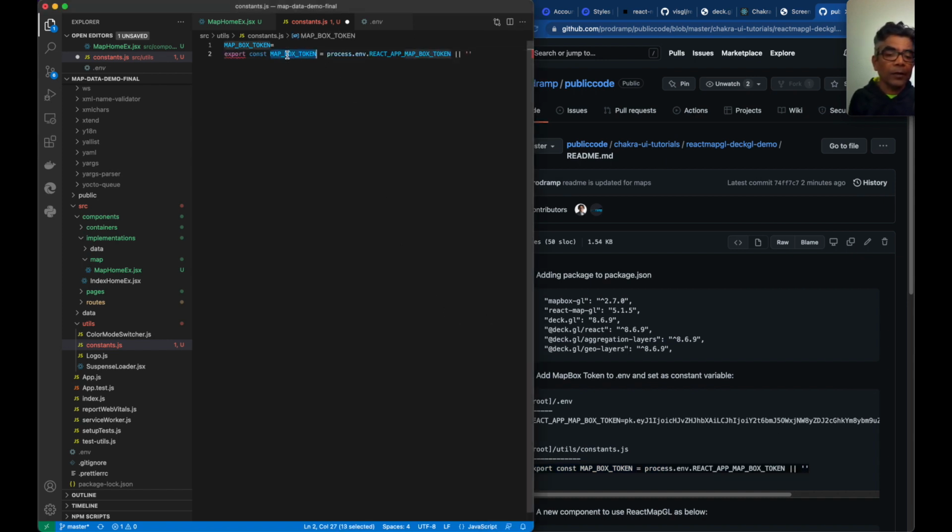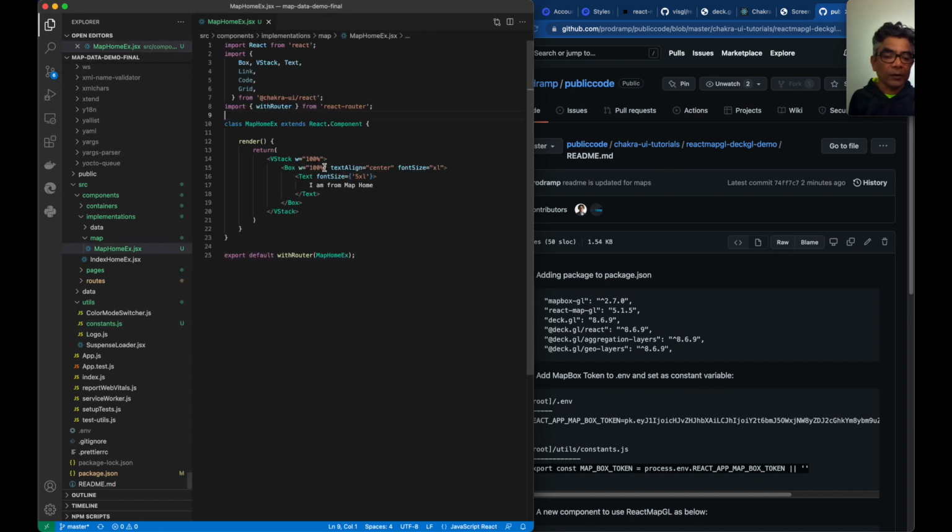As you see here, we are exporting this Mapbox token, calling process.env, and reading this token. If it is not available, then make this Mapbox token an empty string. So now wherever we want to access the maps, we need to supply this token, and we will be using this variable as the token variable. Close this, next.